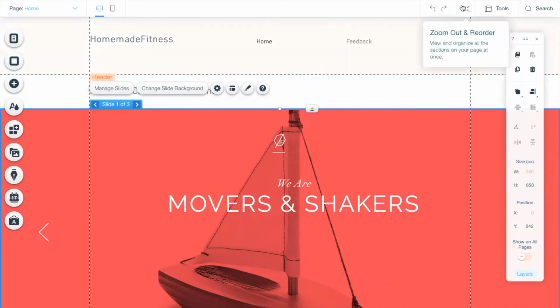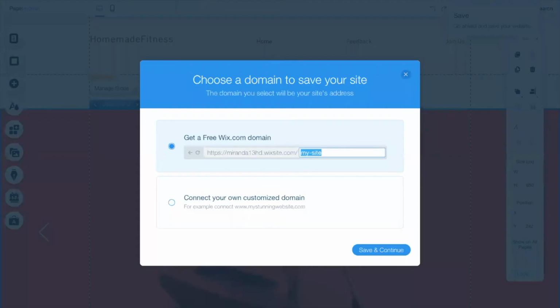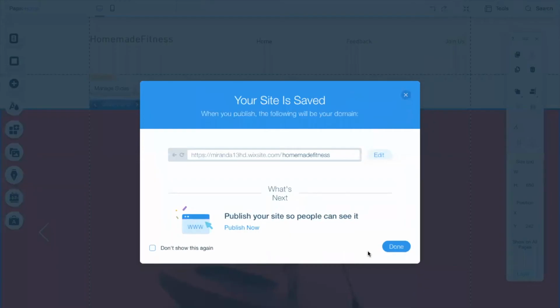You are then going to make sure you are saving your website. I recommend making it just the name of your company that you are making your website for, just a simple reminder of what it's going to be. Once you've created the name of your website, just make sure you say save and continue. Don't bother publishing now as our website is not complete.